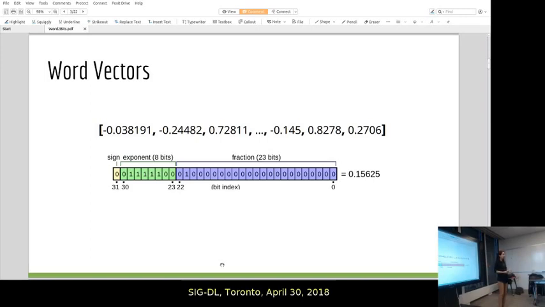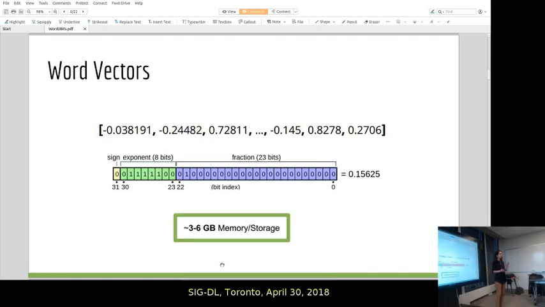Typically they have 300 to 500 dimensions, and each of these parameters and dimensions is a full precision floating point, taking 32 bits. And we have millions and millions of words that we want to have these vector representations for. So on average, they would take about 3 to 6 gigabytes of memory and storage.